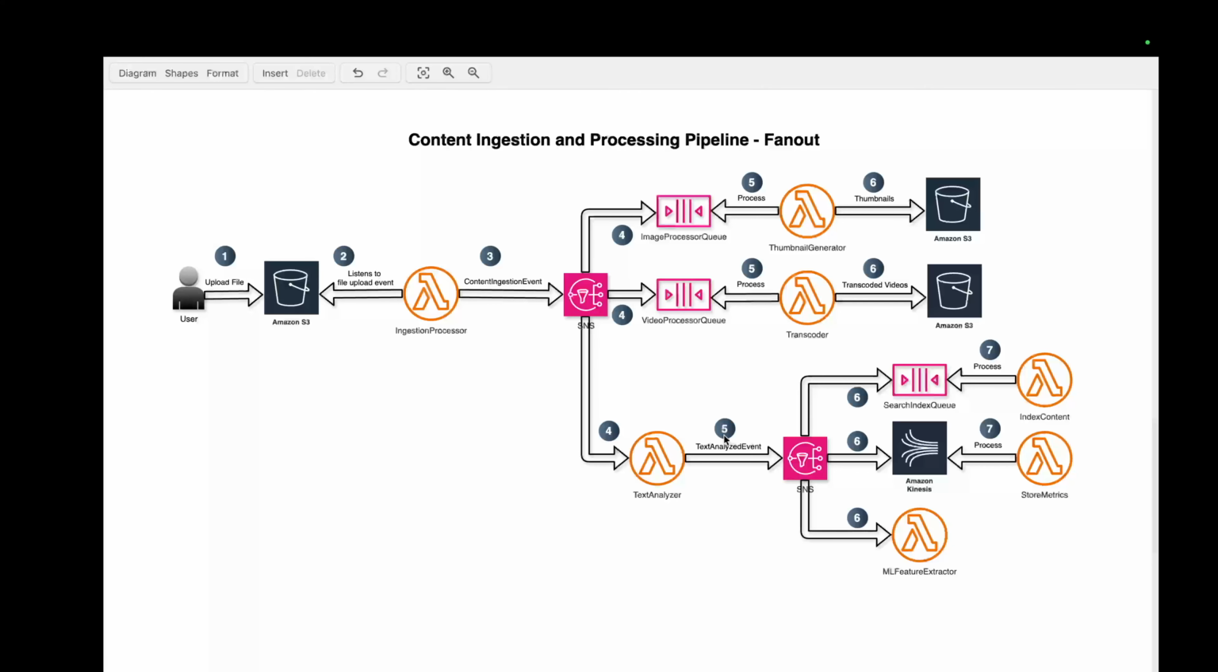This content ingestion and processing pipeline, built with AWS's robust serverless ecosystem and the powerful fanout pattern, provides a flexible, scalable, and highly available solution for handling diverse content. This is a fantastic example of how we should design modern event-driven applications.